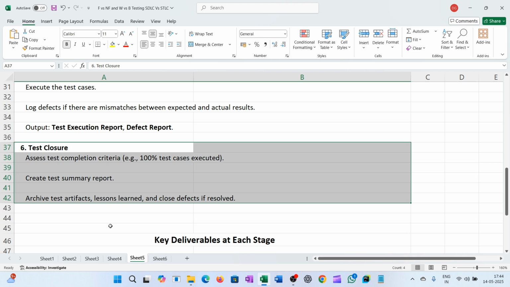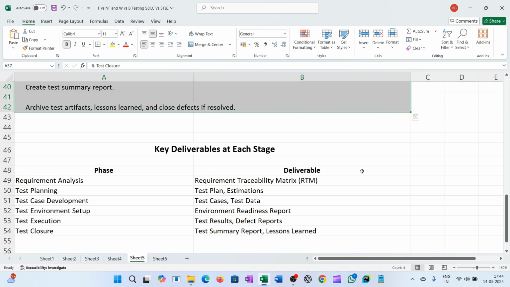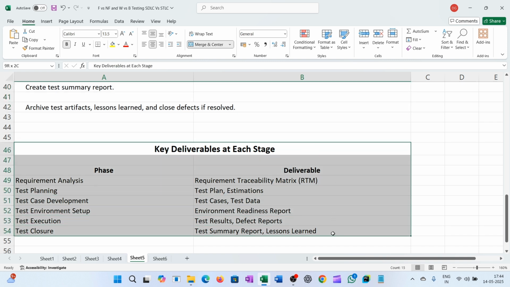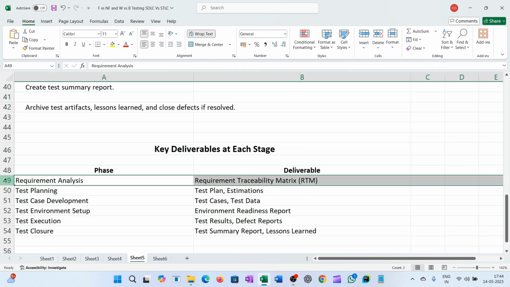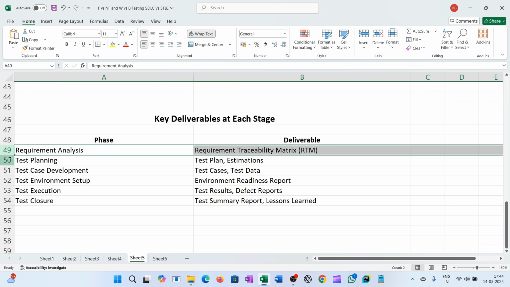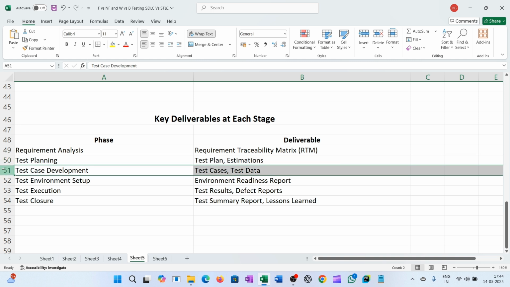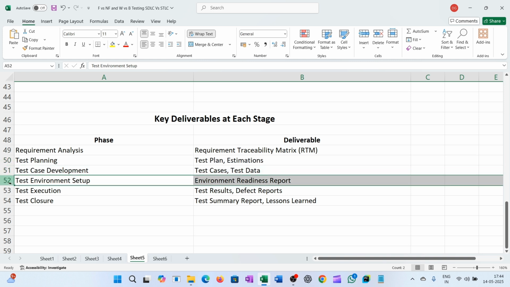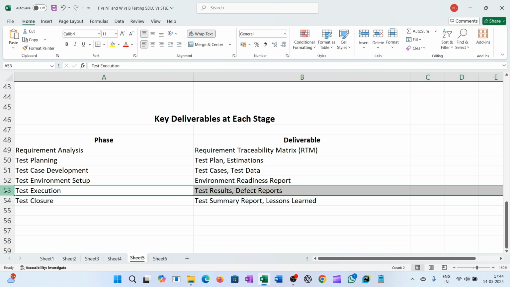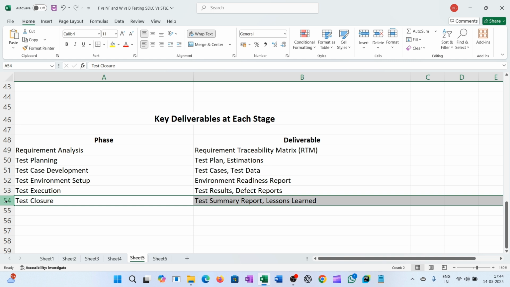Now we'll see the key deliverables at each stage. At the requirement analysis phase, we get the requirement traceability matrix, RTM. In the test planning phase, we get the test plan and estimation. In test case development, we get test cases and test data. In test environment setup, you will get environment readiness reports. In the test execution phase, test results and defect reports are the deliverables. In test closure, you will get the test summary report and lessons learned. So these are the key deliverables at each stage.